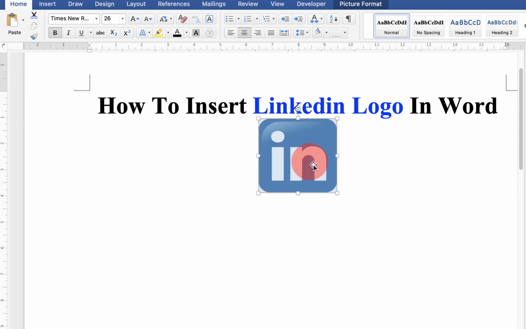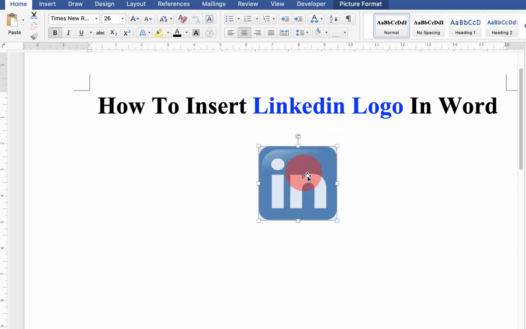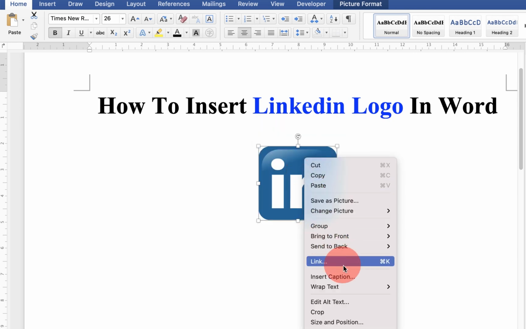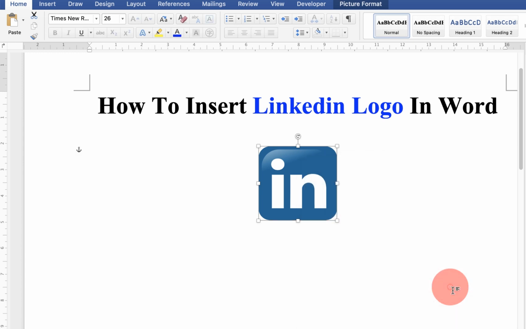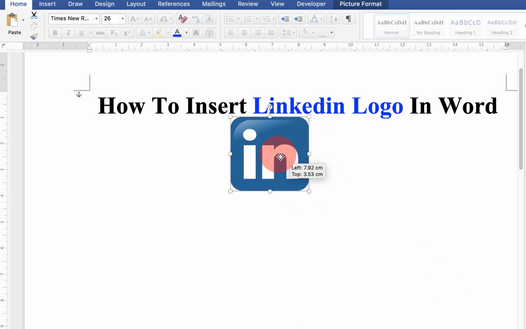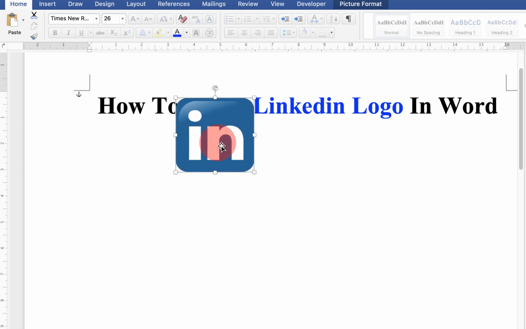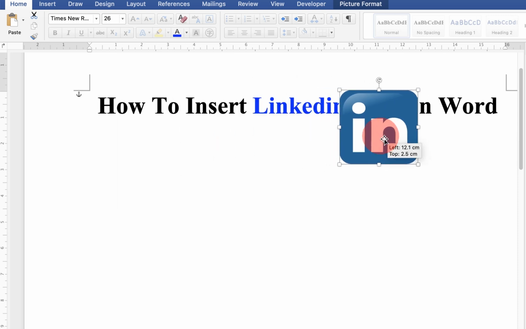This logo still cannot be moved right now. So to make it movable, go up to the wrap text option and click on in front of text. Now you can easily and freely move the LinkedIn logo in Word document.